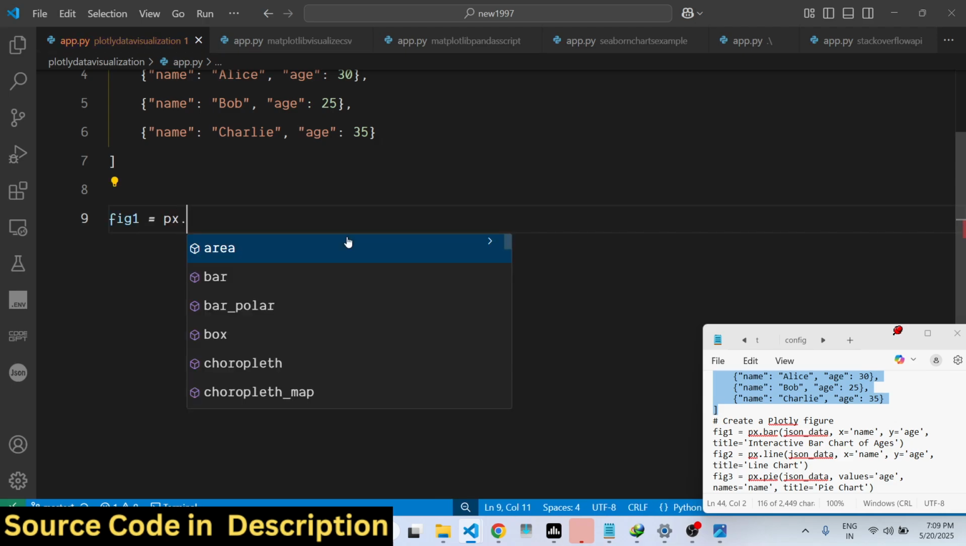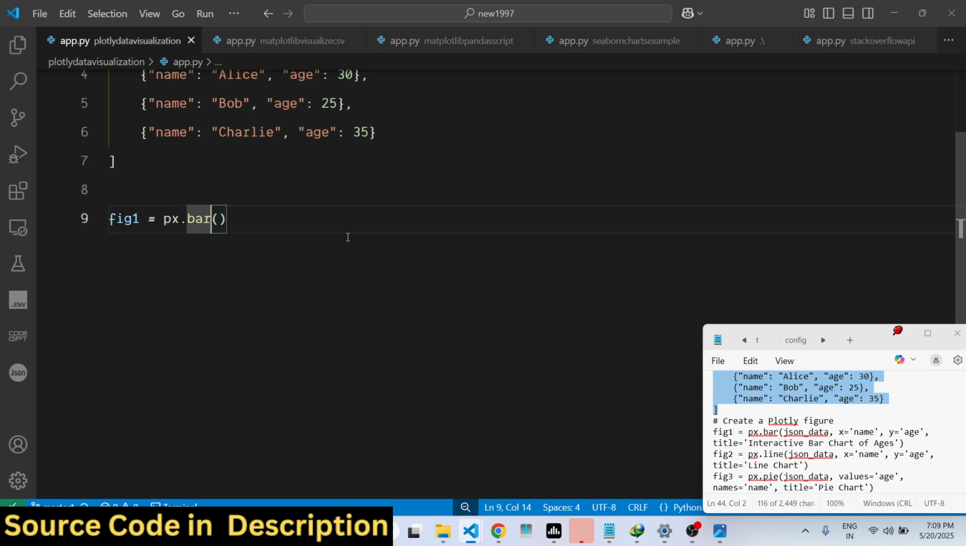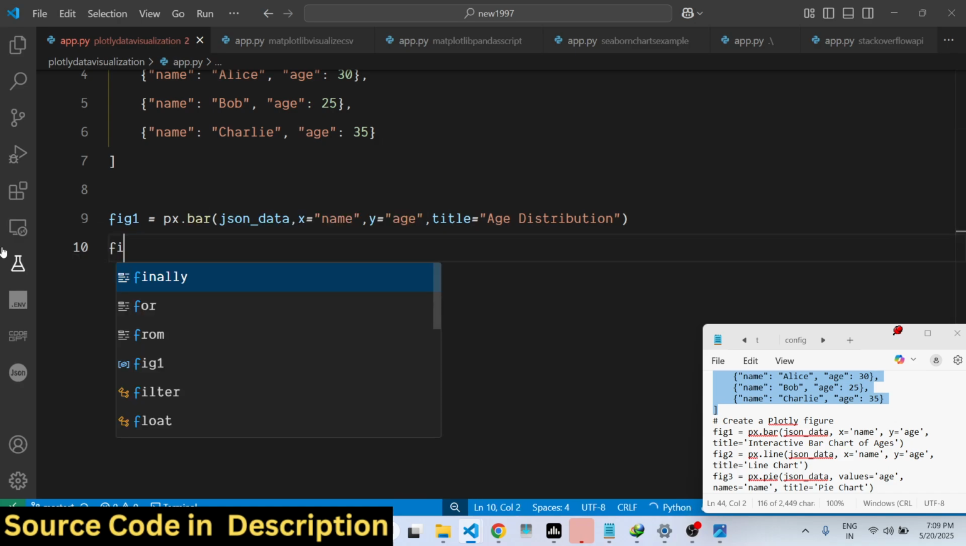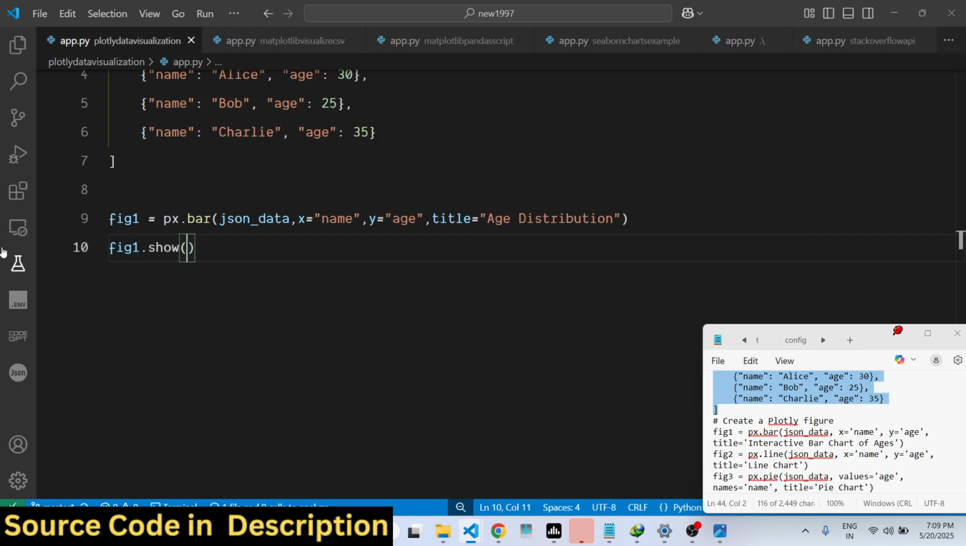We have a series of functions right here for different kinds of charts. This one is for the bar chart. We pass the data and then the x coordinate, which is the name, and the y coordinate. You can adjust this and you can even give it a unique title as well. After that, to show this bar chart, we simply invoke the show method.